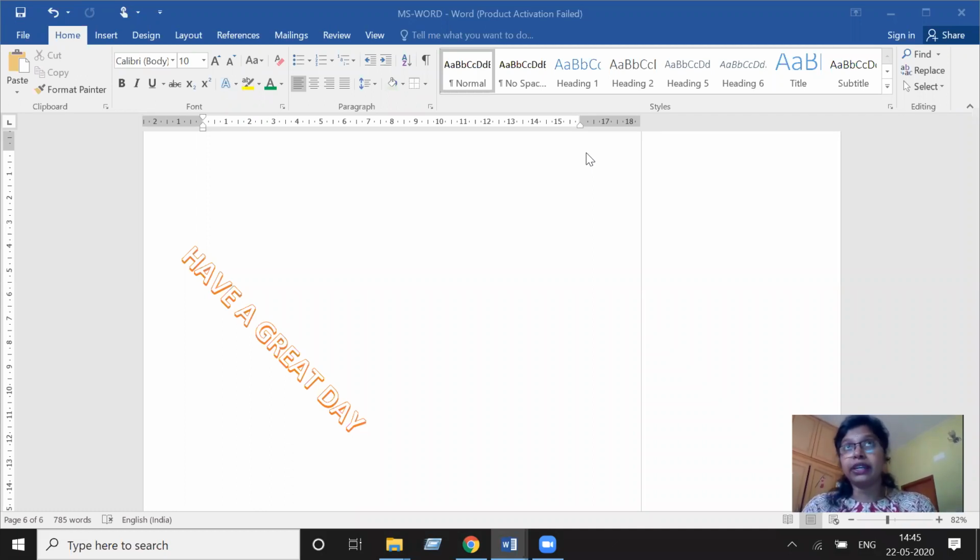As I told you, again, it depends upon the different Word versions, because 2003 has a very different format and different menu bars, but however, most of the features are very common. Only thing, the way it has been displayed in 2003 and 2016 is different. Otherwise, all these features are there even in 2003 as well.